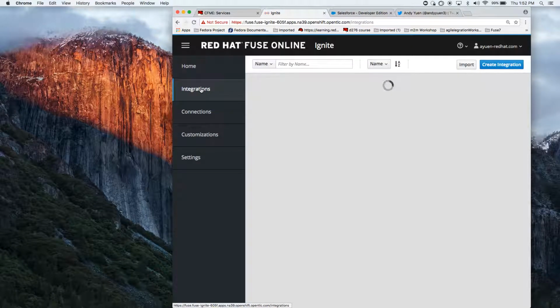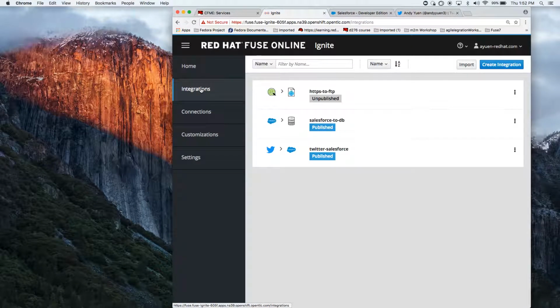Now let's look at how we can do the simplest possible integration. So what I'm going to do is use the physical exposed API to retrieve a JSON file, and then right away, FTP that JSON file to an FTP site. So this is how you're going to do it using iPaaS or Red Hat Fuse Online.